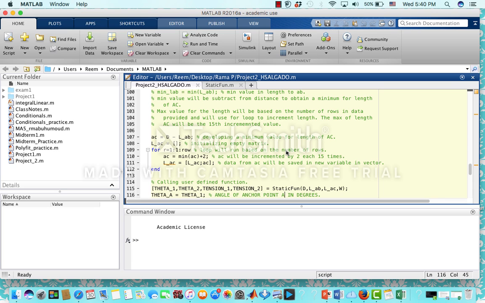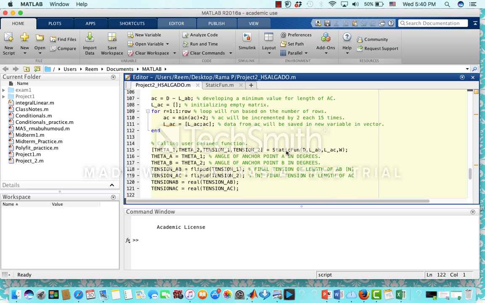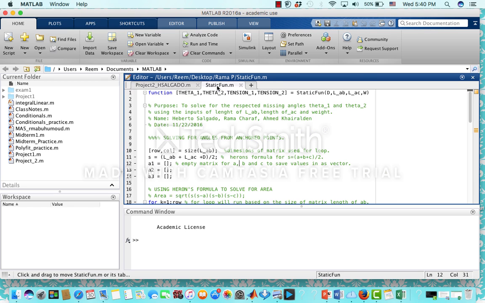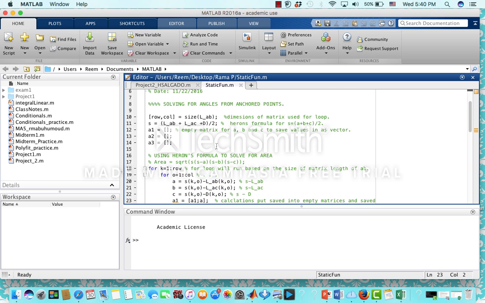So then the L_AC is actually replaced, and the data from the LC will be saved in the new variable in the vector. After we do all of that, we go on to our function. First we start by naming the function by giving all the outputs, then we give the name to the function, and then we give the inputs. The purpose is to solve for the missing angles theta 1 and 2 using the 3 given variables. First, we're finding the dimensions of the matrix using a for loop.